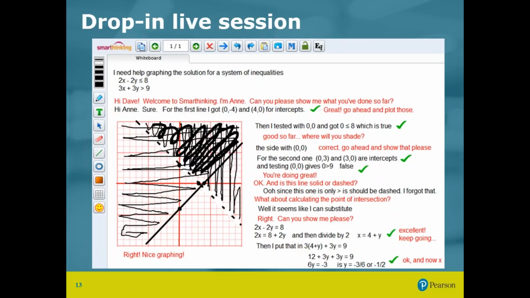Here's an example of a math session. So you can see that this student was looking for help with graphing the solution for a system of inequalities. And you can see the tutor's back and forth in red, where the tutor is walking through the problem with the student and letting them know what they've done right and that they're okay to move on to the next step.